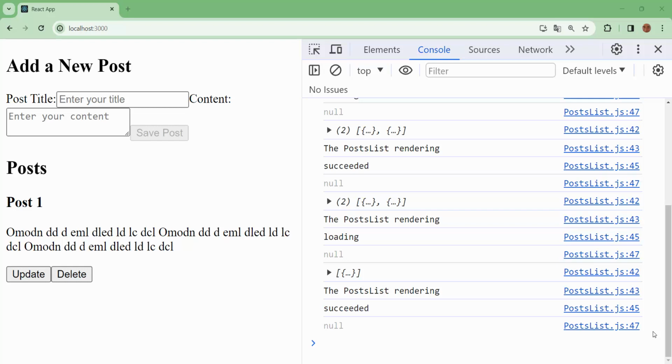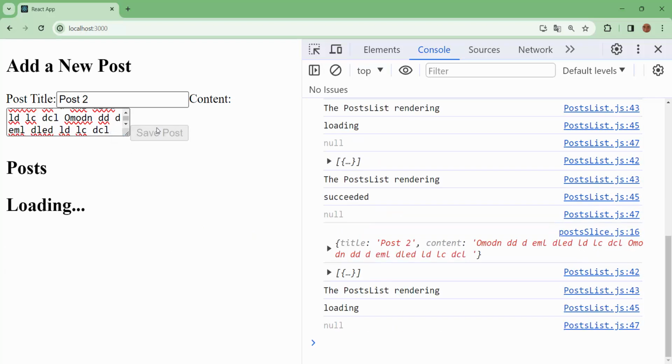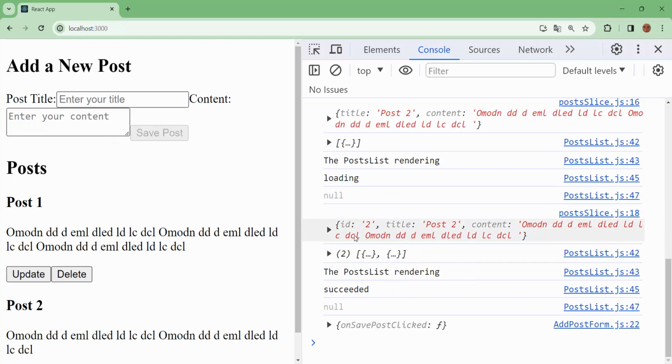Welcome to what happens behind the scenes in the background between clicking to save a post and seeing that post in the post list. Post title: post 2. Content. Save post. At this moment, we expect it to write something in the console. Here it is, visible in red.